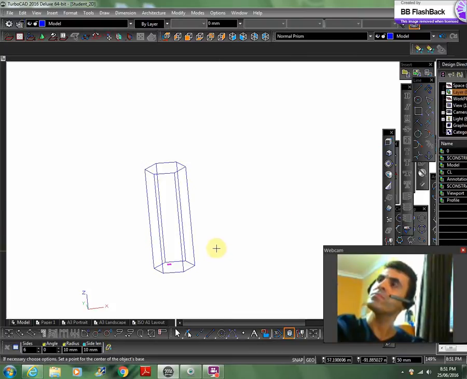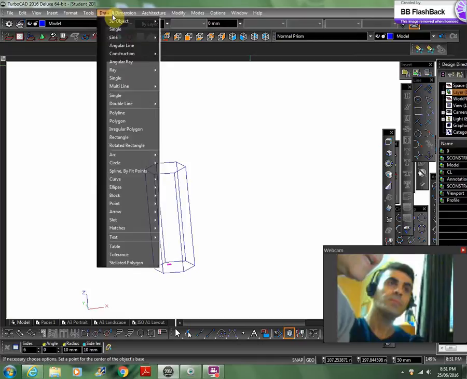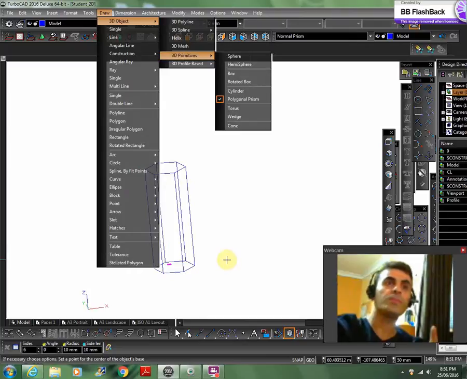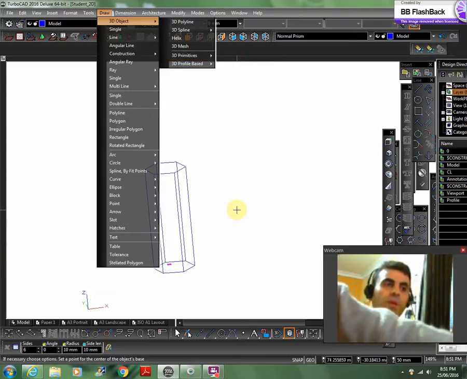So you don't need to change a plane or anything, because for the 3D primitive, you just go to Draw, 3D object, and then you go to 3D primitive. No, you went to 3D profile base. That is fine. Okay. And then I just used the polygonal prism, ticked and chose these ones and locked.